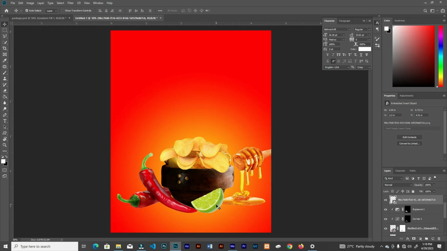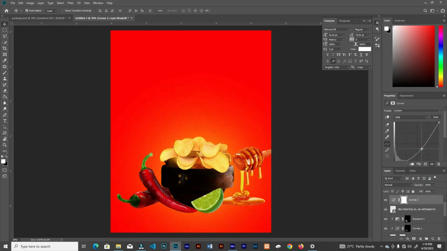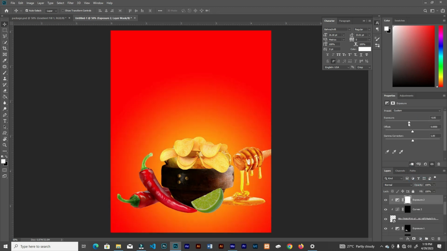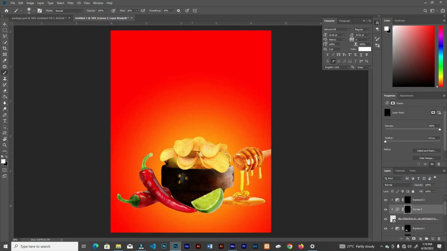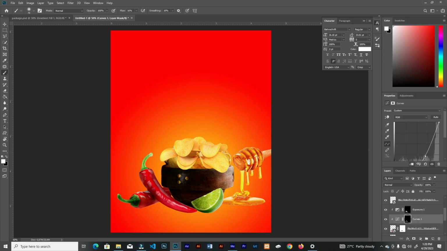Okay, then I'll add shadows to this lemon. I'll add curves and exposure. Okay, let me add more shadows to the peppers. So I'm just going to add some fancy shadows beneath them.